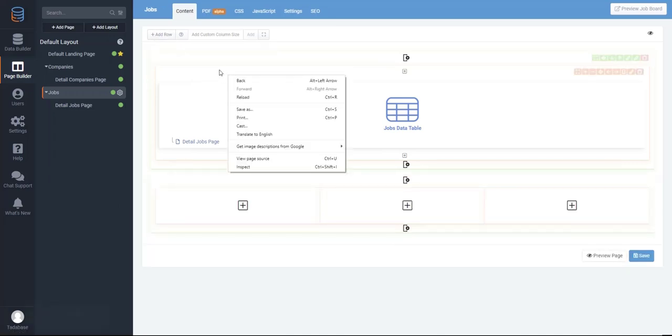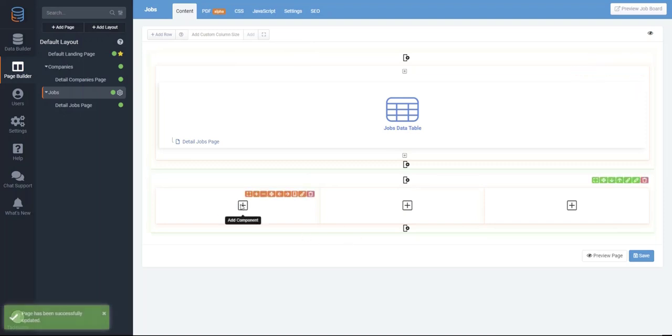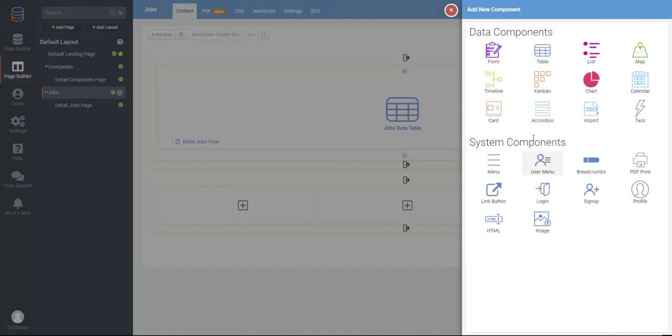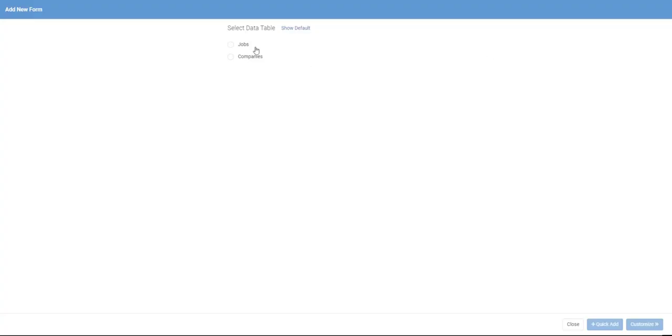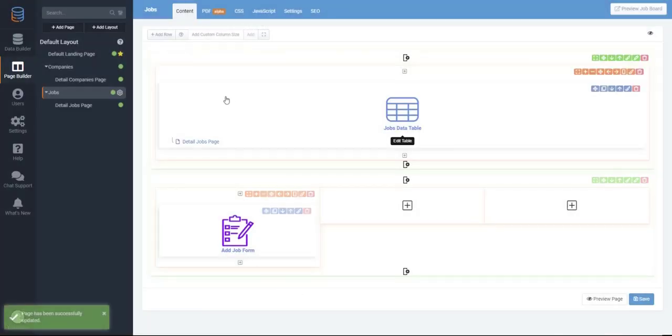For example, if I do 4 plus 4 plus 4, you saw we did that right here, 4 plus 4 plus 4, which means the whole page is 12 columns wide, and we can add 3 columns by doing 4, 4, and 4 equals 12. That takes up the entire page. And within each of these columns, we can add components, which is anything we'd want to add from here. So for example, inside the jobs page, if we want to add a form for the ability to add a new job, we can do that by just adding a component in here.